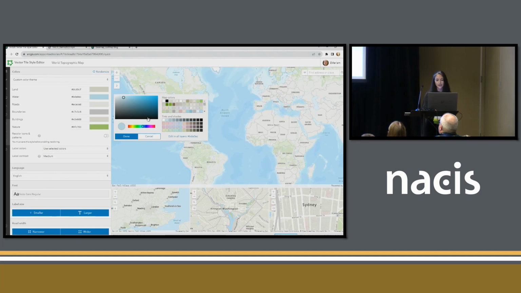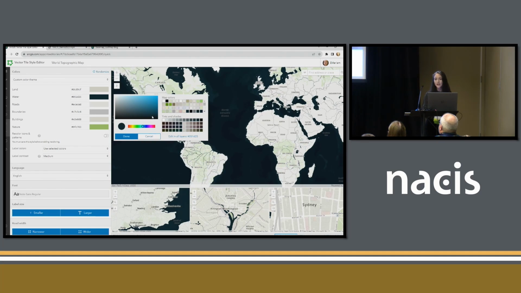Let's say you wanted to change all of the water features on your map. You can do it right here. Keep in mind there's a cascading effect, so if you change something here in the quick editor, it's going to take it all the way down to the street level, so you don't have as much control here.